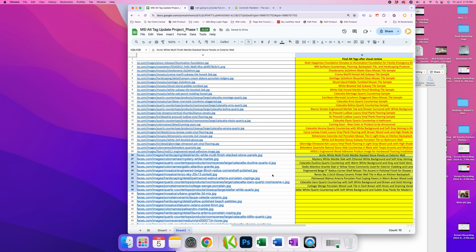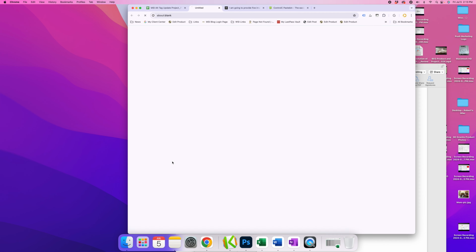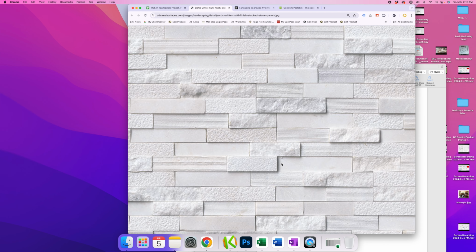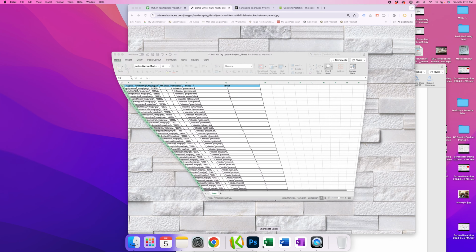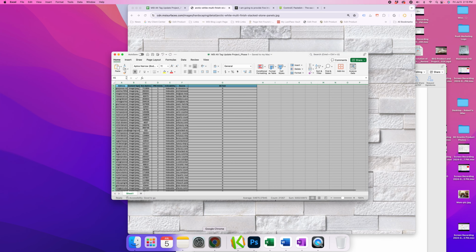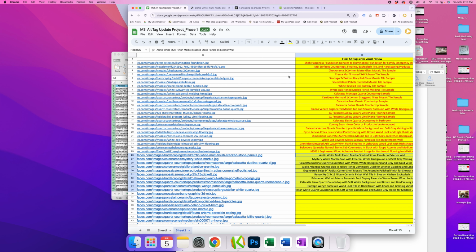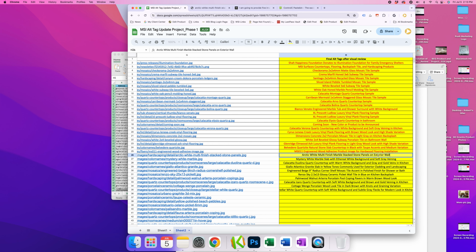And then what we do is, this is Arctic White finish multi-stacked on an exterior wall. So let's see if it's on an exterior wall. Okay, no, this is what I call a sample. So I just take the product name and call it sample. So it's Arctic White finished stack stone. It's not on an exterior wall, it's a sample. Okay, and then I go to the next one.